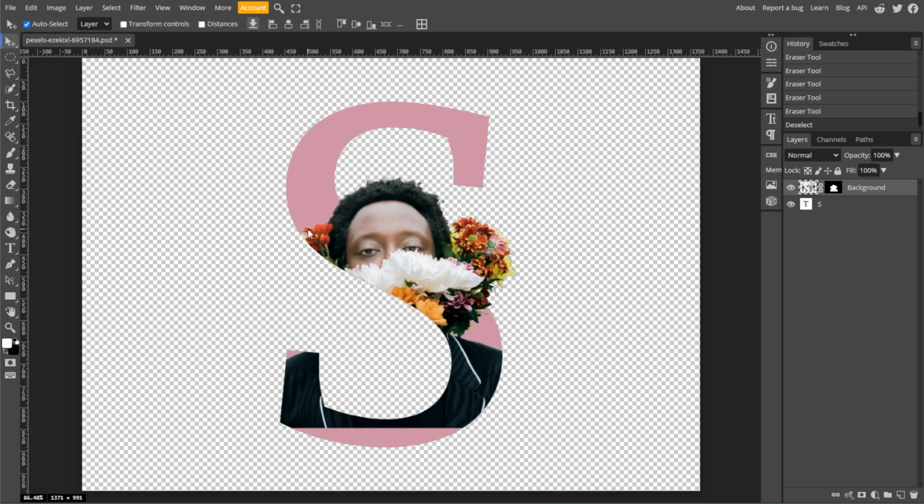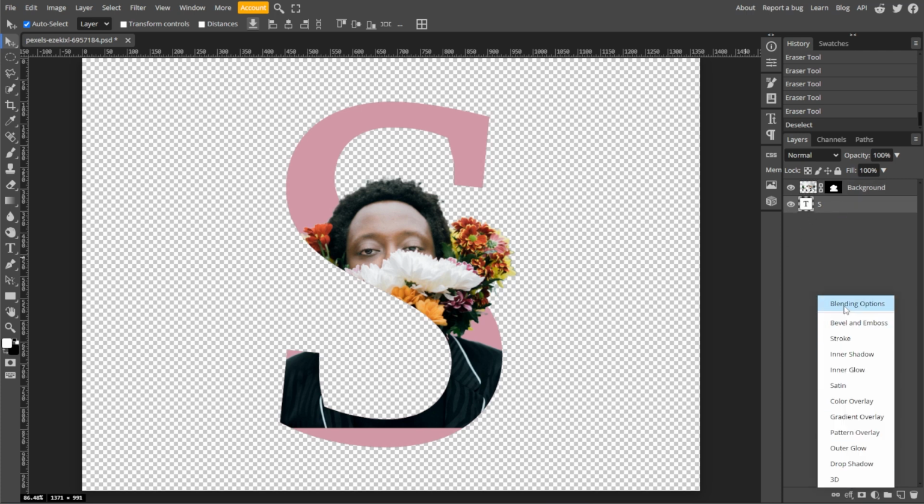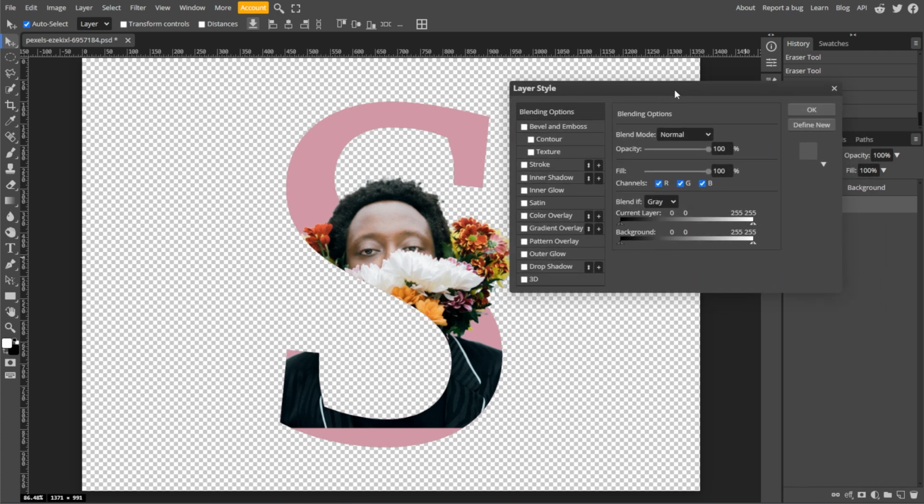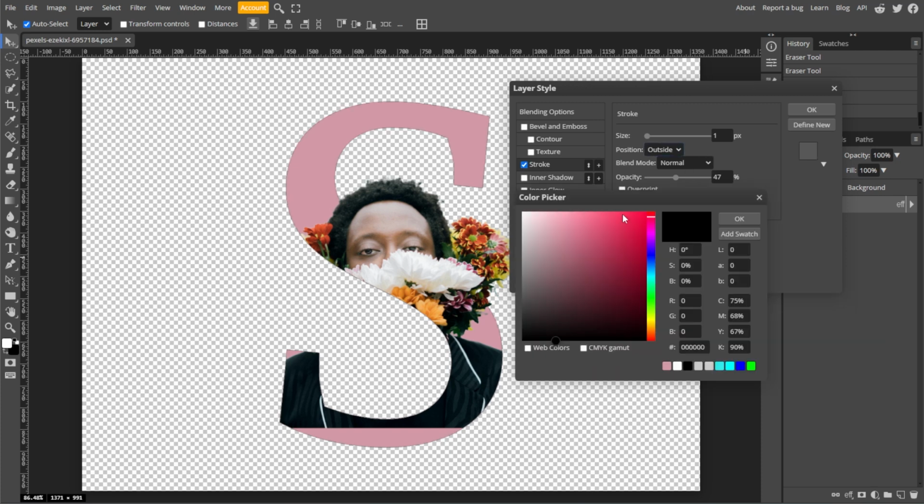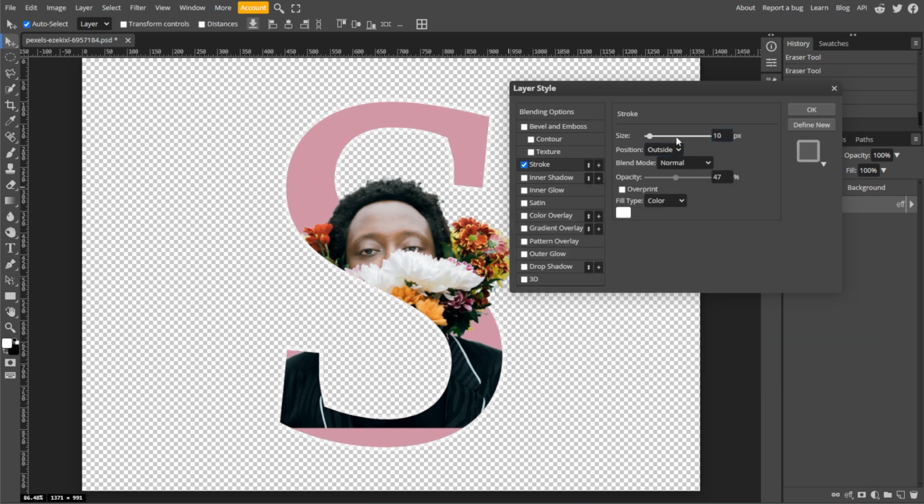An optional step is adding effects to the text. To do this, select the text layer. Then click the Layer Style icon at the bottom of the Layers panel. In the Layer Style dialog, enable Stroke and Drop Shadow to make the letters stand out. Then adjust the settings for each effect until you achieve the desired look.